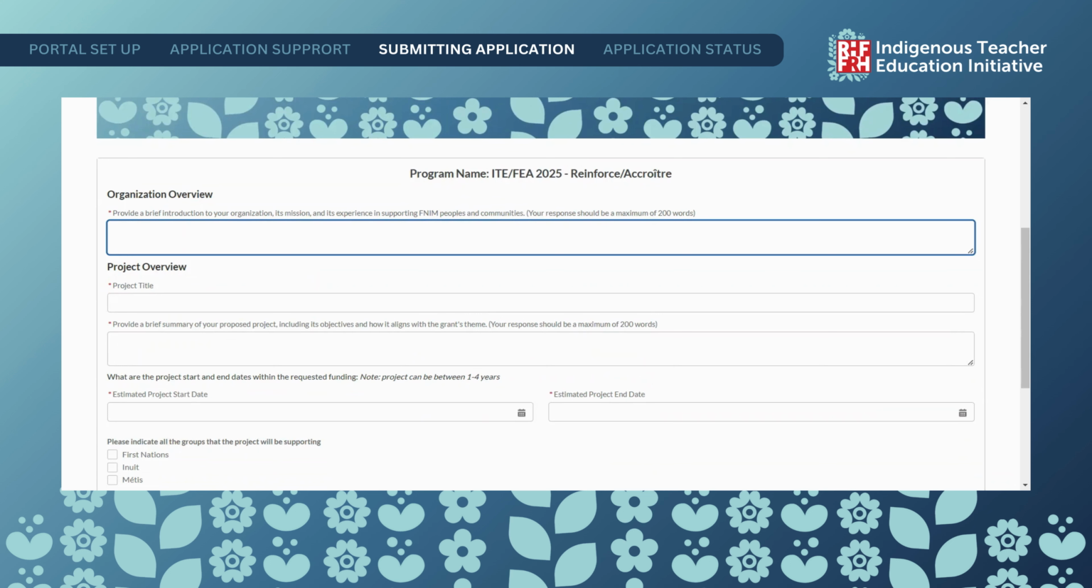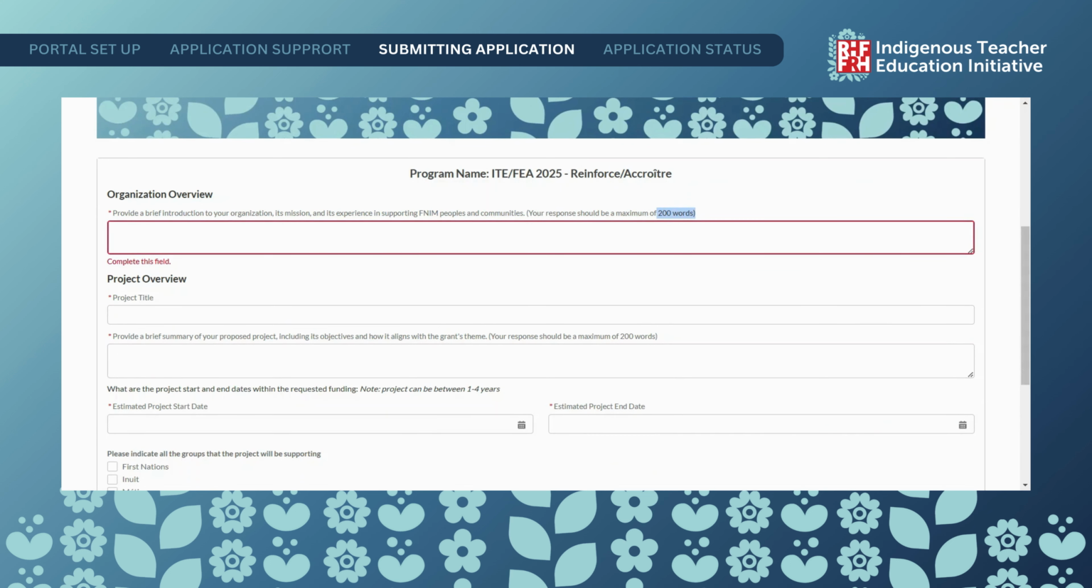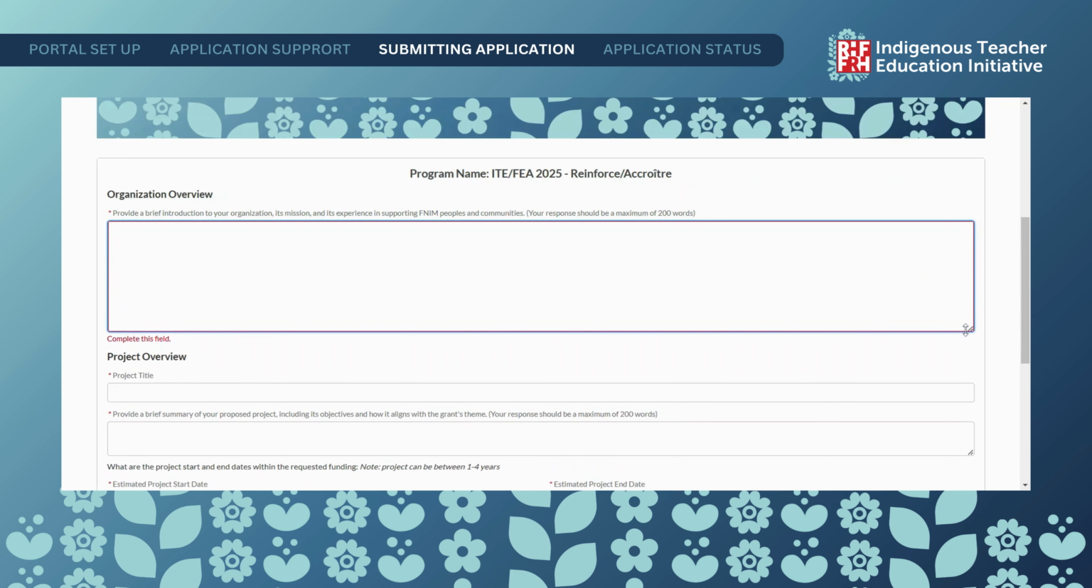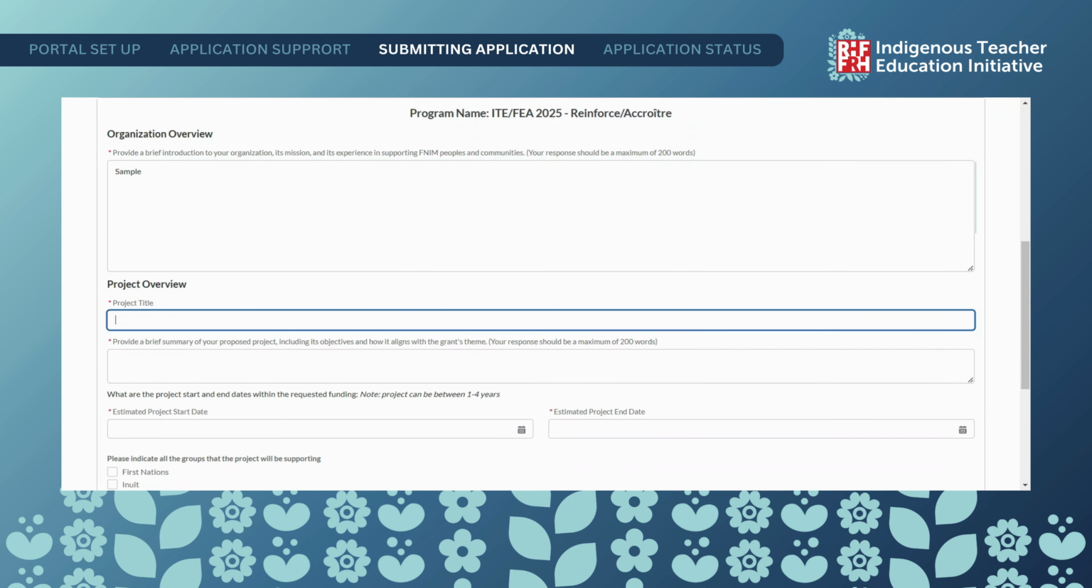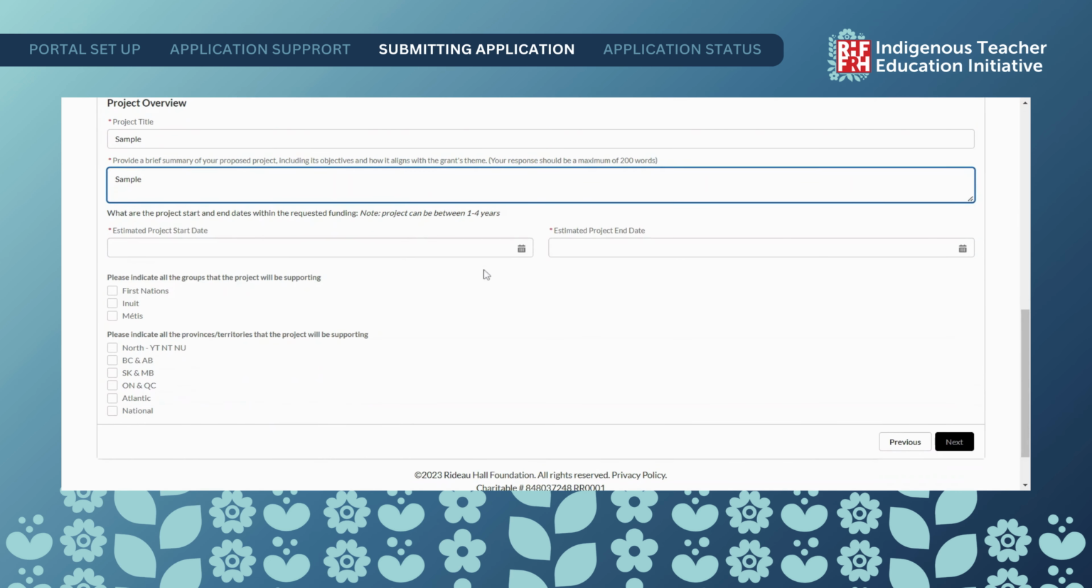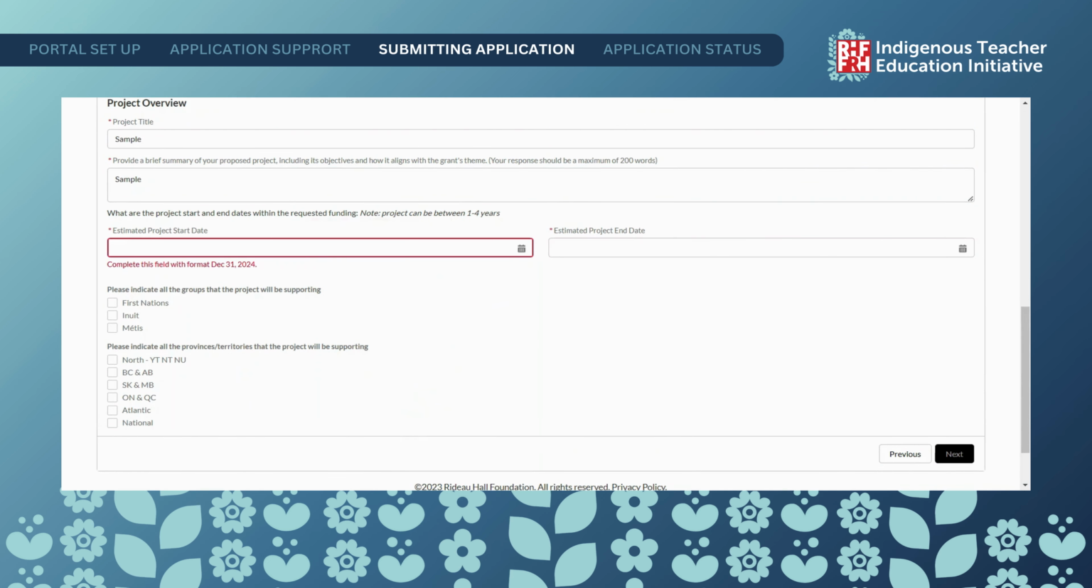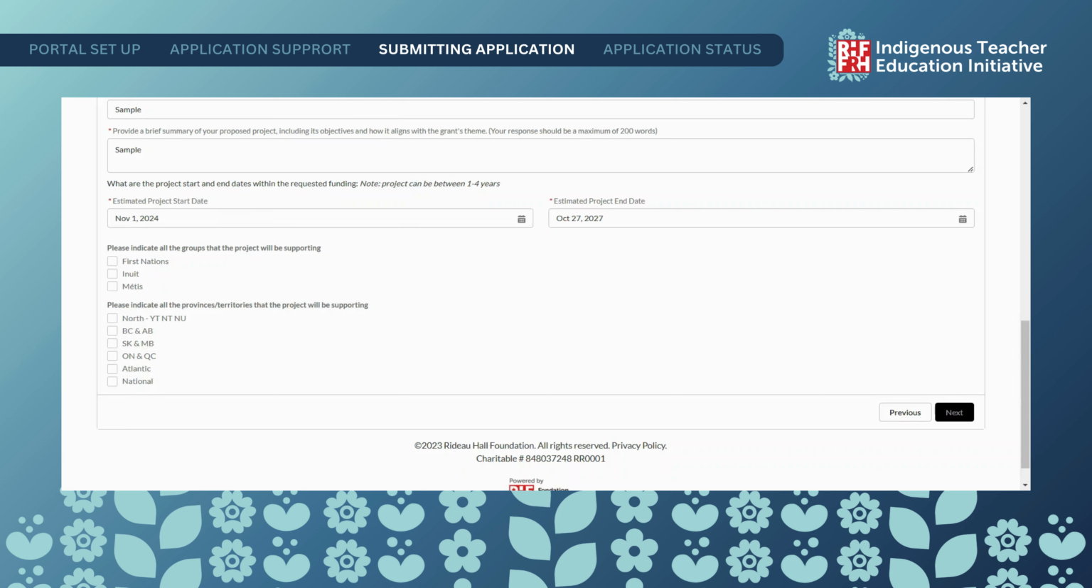Keep in mind, in this section, you'll start to see word counts. Please be sure to adhere to the word counts or you won't be able to continue with your application. And remember, you can expand these sections as you see fit. For the reinforced stream, make sure that your project start and end dates are within the requested funding time, which is 1 to 4 years. For the retained stream, this will be between 1 to 2 years. Indicate all the groups that the project will be supporting, and indicate all the provinces and/or territories that the project will be supporting.